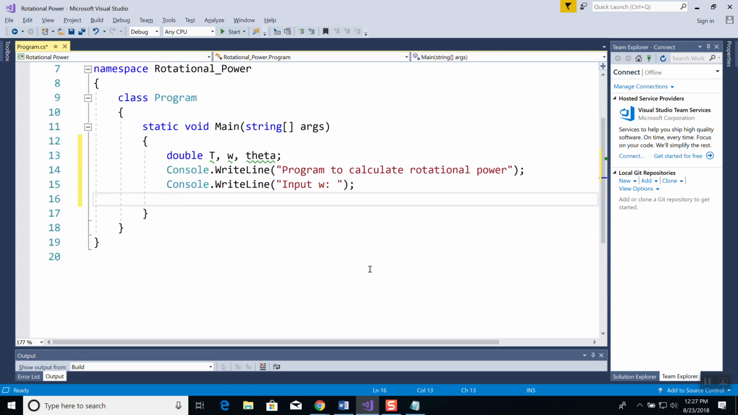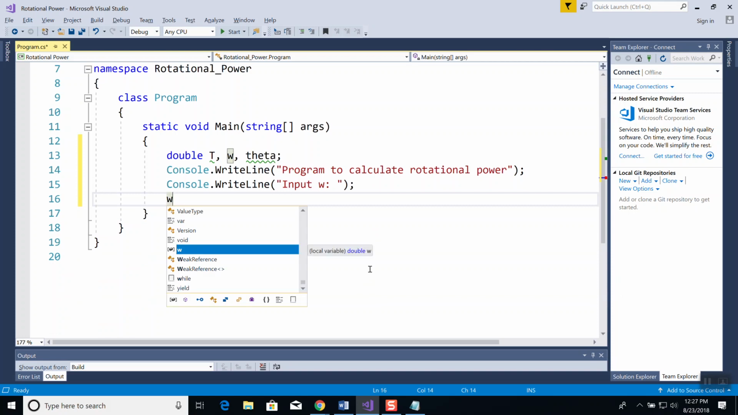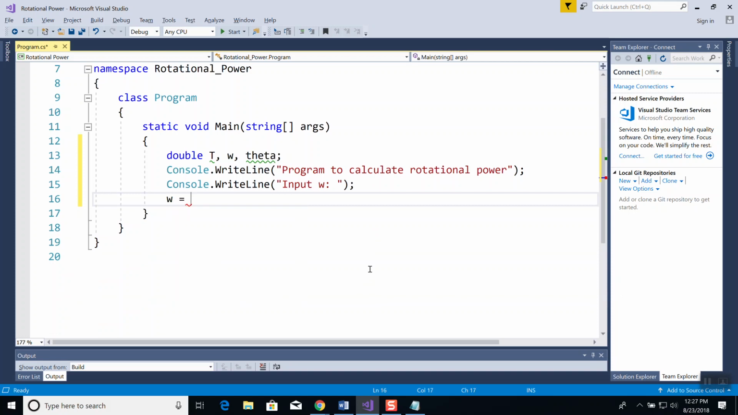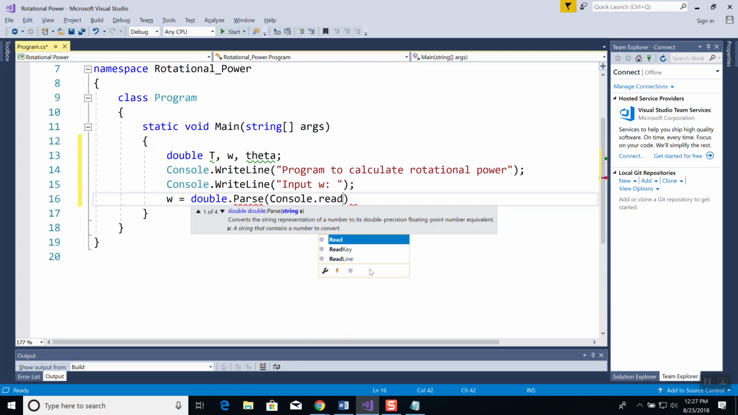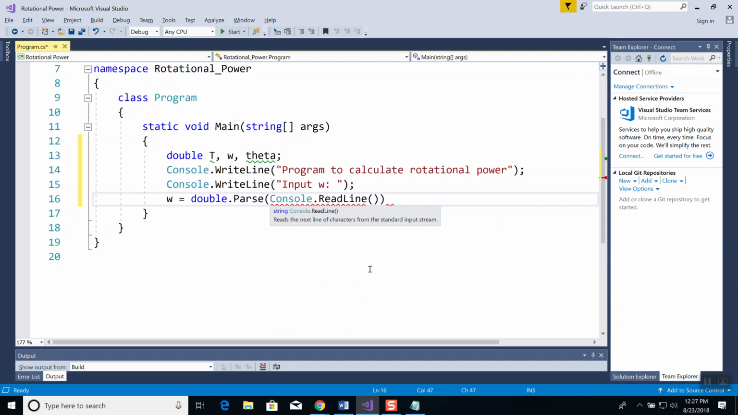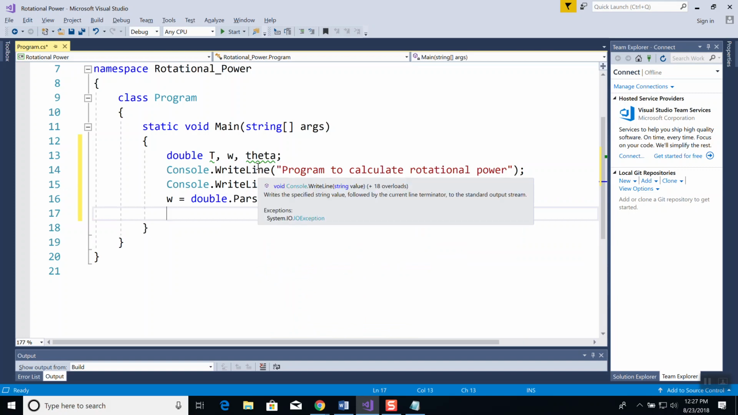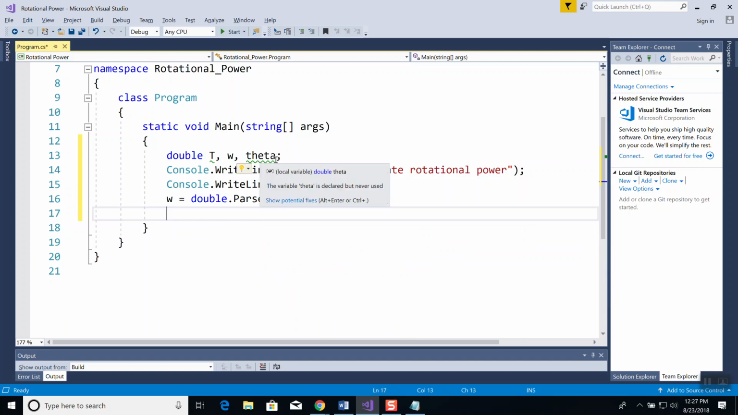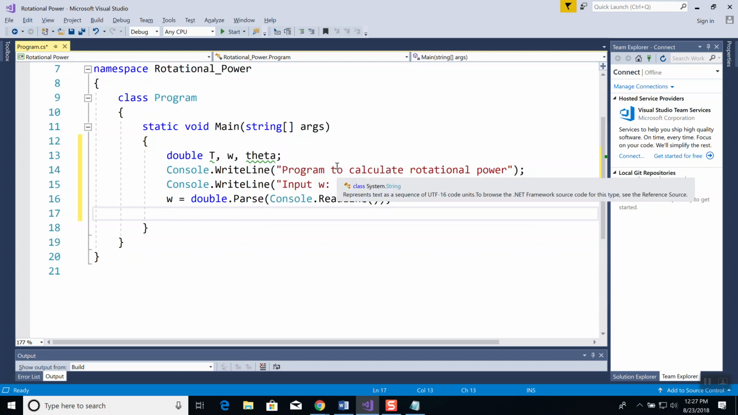Now this is going to be a double, so we're going to do a W equals double dot parse. Do a beginning parentheses, and I'll do my console dot read line. Beginning parentheses, closing parentheses. Now these little green squigglies underneath, that means something potentially is wrong. That won't stop it from running, but it's something maybe you should pay attention to.